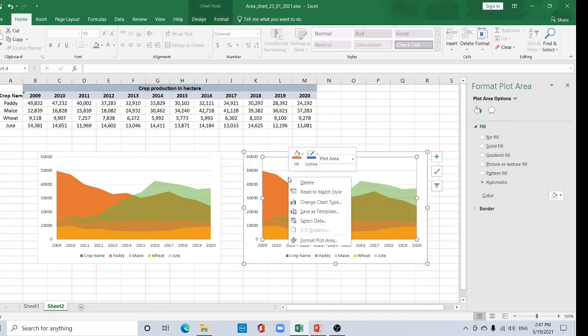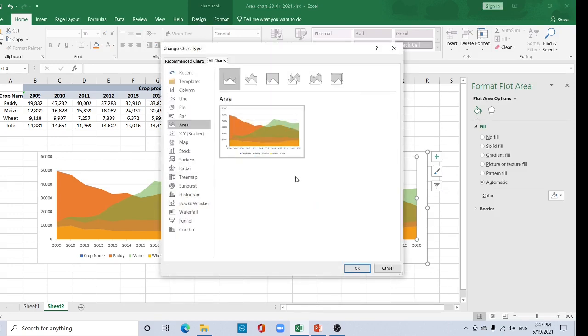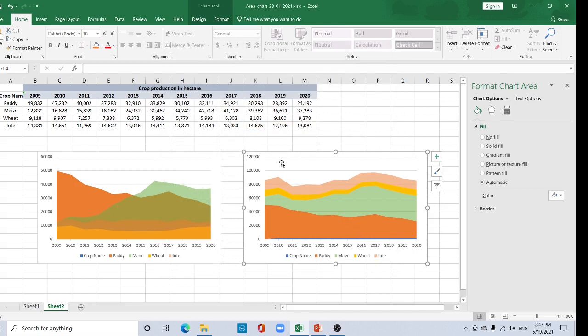I want to change it. Select here and Change Chart Type, and go here to the first option, traditional area chart, and here the stacked area chart. Click here and OK. Now see, this area chart is not obstructed by any time series data. All the data are available. Here are the crop names: paddy, maize, wheat, jute, everything is here.